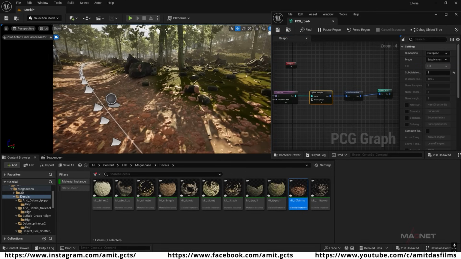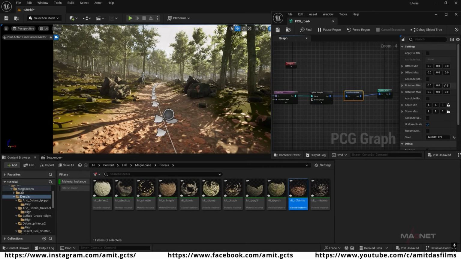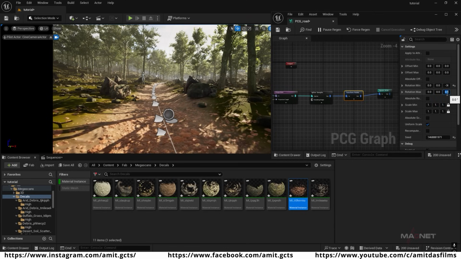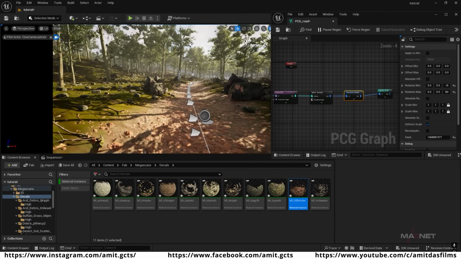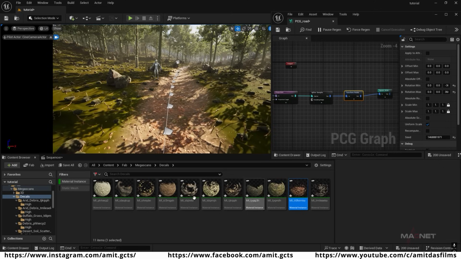Okay, so this looks decent, but this looks very repetitive. So we're going to make some variation. So we go to this transform point, and here we're going to rotate it individually. So we go to the z-axis value and we put minus 360 here, and also plus 360 here. So you can see that this looks really nice. And also we have other decals, so we're going to put them as well.